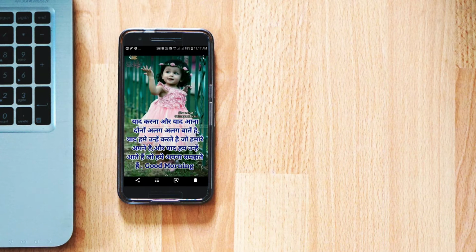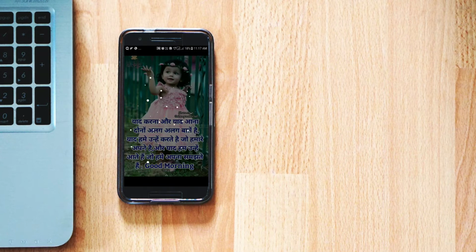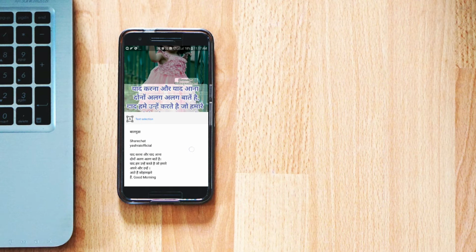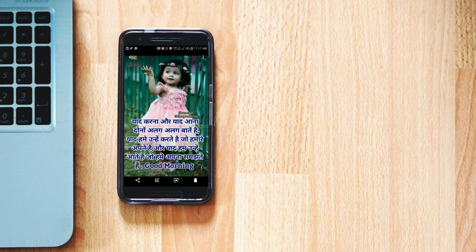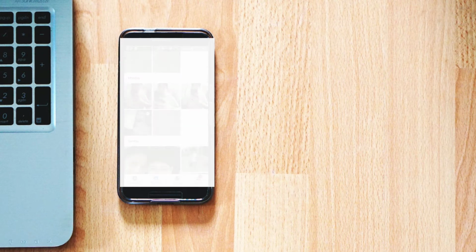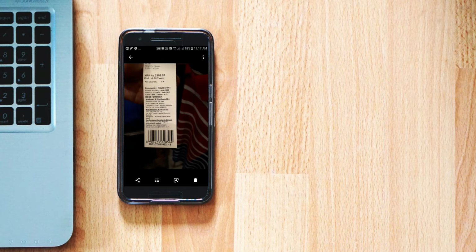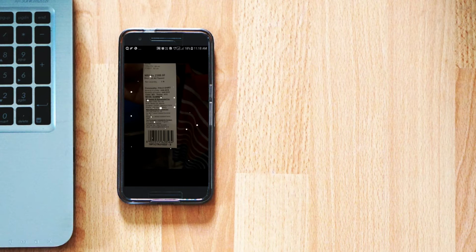So whatever the photo is, you can just click on the Google Lens button. First open Google Photos, then click any photo which you would like. Like I have this photo. I have a lot of email addresses, barcodes and everything. Let's check if this works.